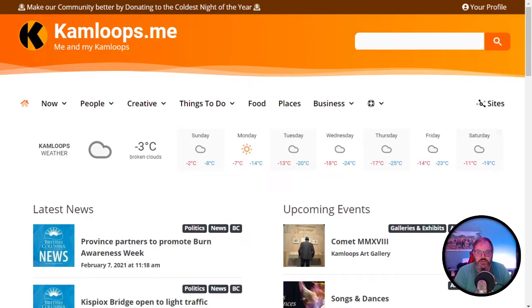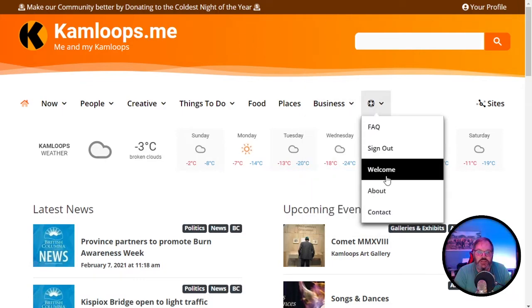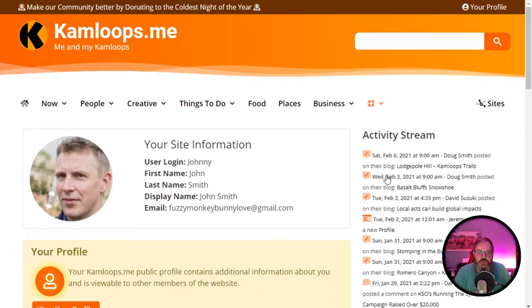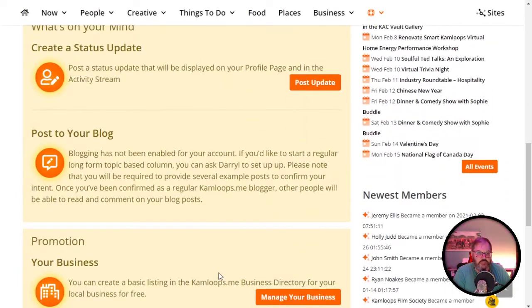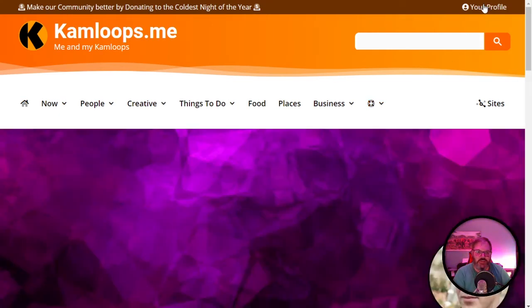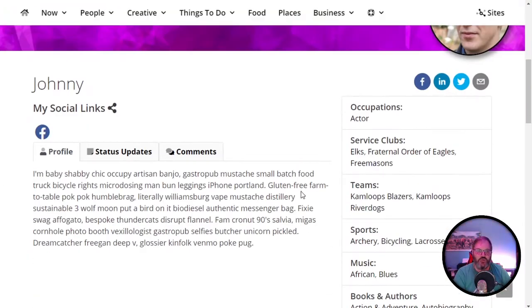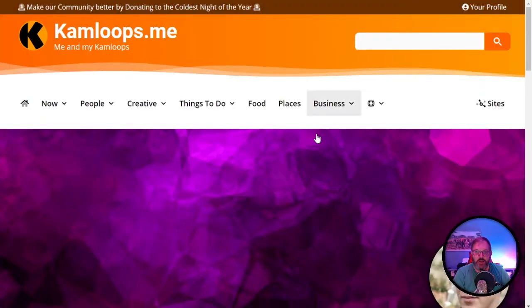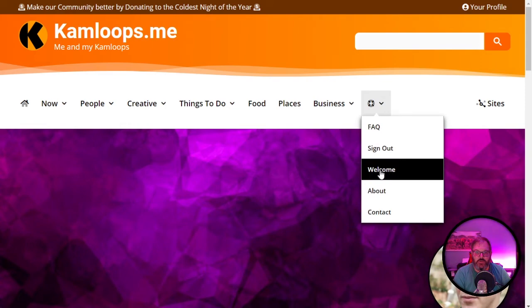So we start off at the page here. Now, the first thing you're going to need to do after you've created your account is be logged in. And when you log in, the first page you see is the welcome page. On the welcome page, you'll see there is a whole bunch of excellent and completely free things you can do. If you're not on the welcome page, you can also do all of these things on the profile page. So go to your profile. You can also go to the welcome page here.